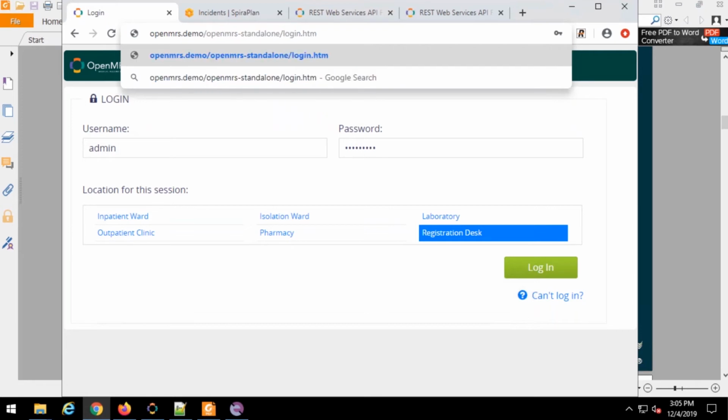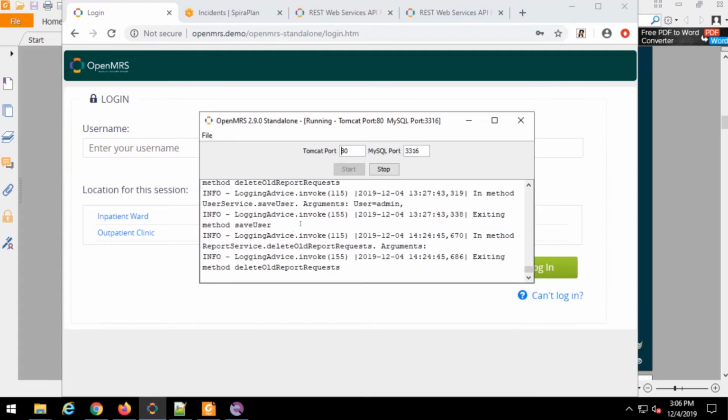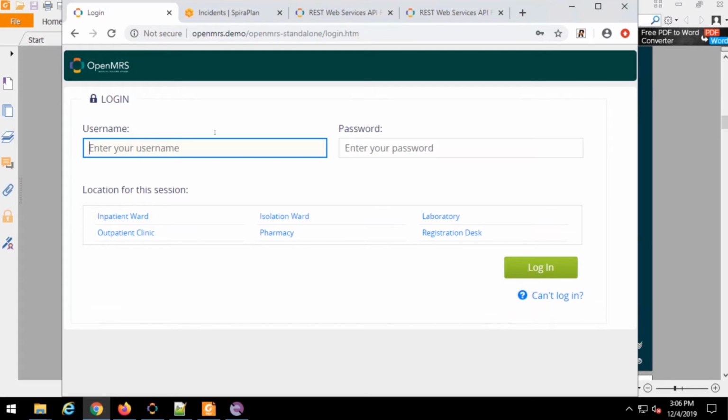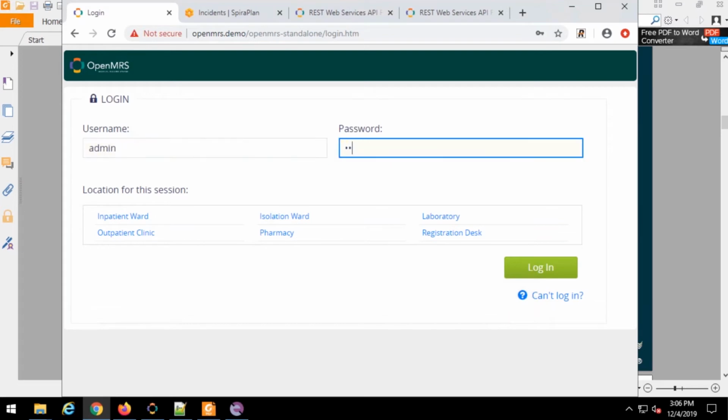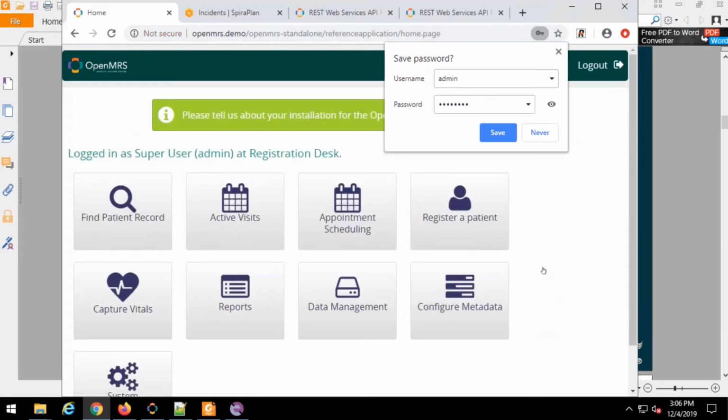I called it OpenMRS demo. It's my localhost. This is the server running this application. It's also on this localhost, but it has this URL. Okay, now I'm logging in. I have to choose the location, say registration desk. So we are inside this application.